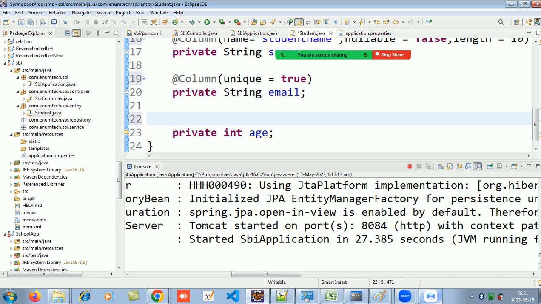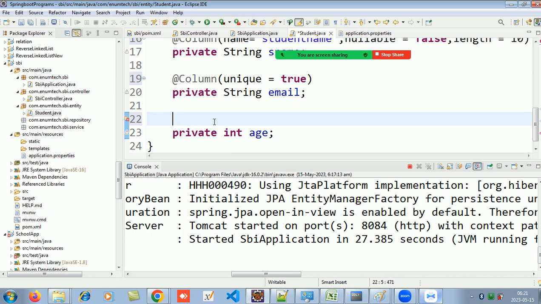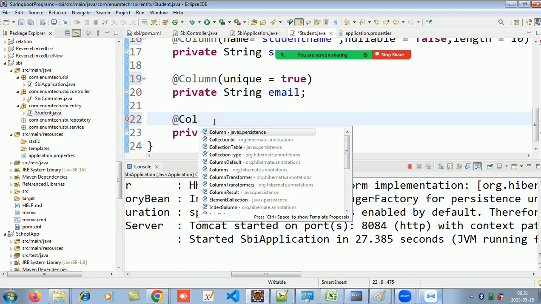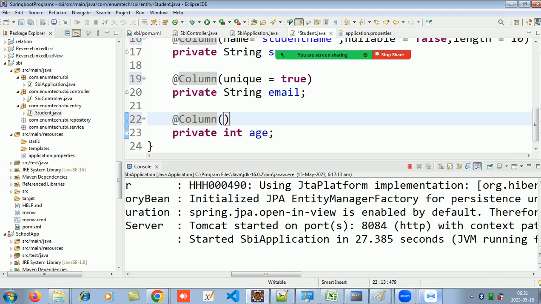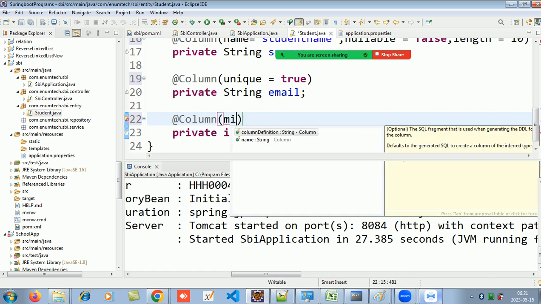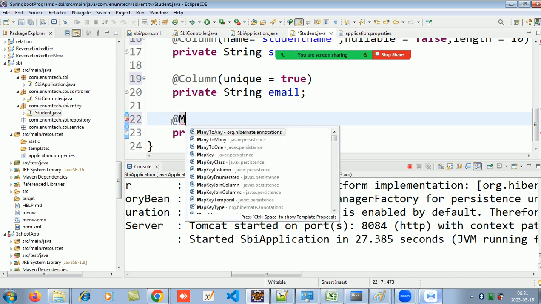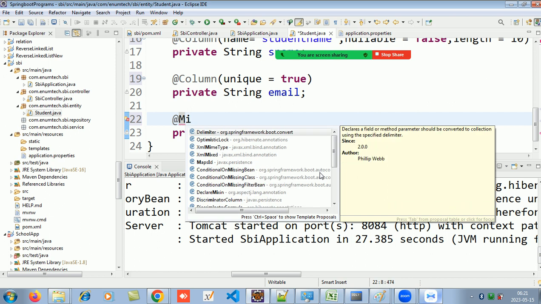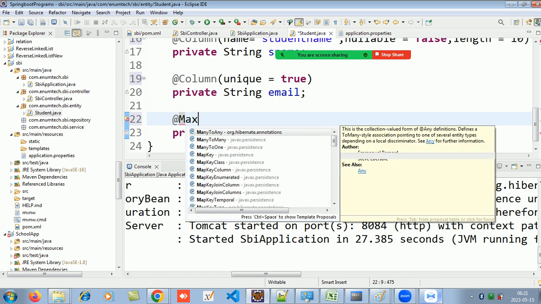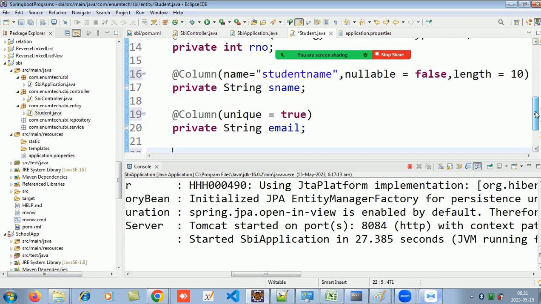For this also I guess we have some annotation, min also. You know, there is no min. Let's say it might be a part of the column attribute. If it has, no, there is no. So we could have set some minimum or maximum value for this age. There's some provision for that also, that we can set some minimum, maximum, some range we can set for the age, that age should be in this range. Let me check that out.